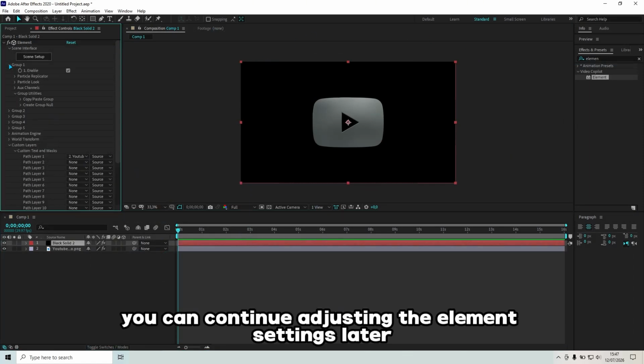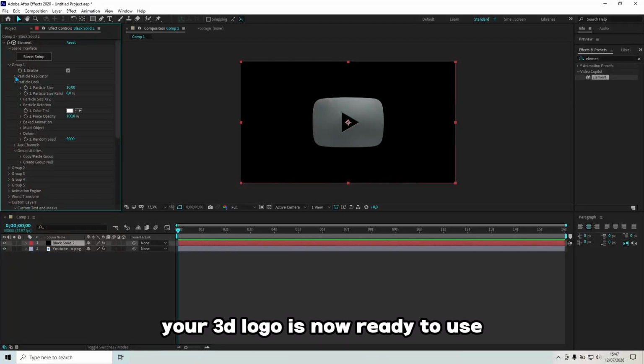You can continue adjusting the Element settings later. Your 3D logo is now ready to use.